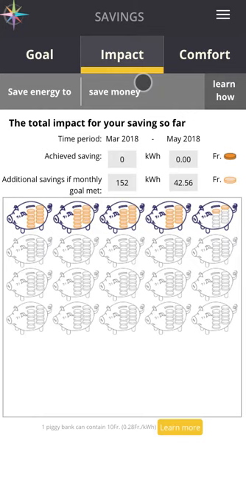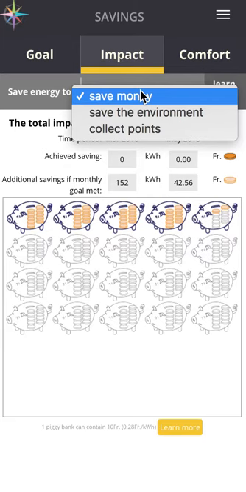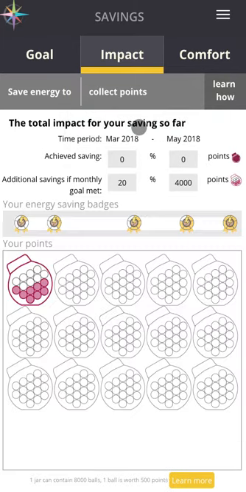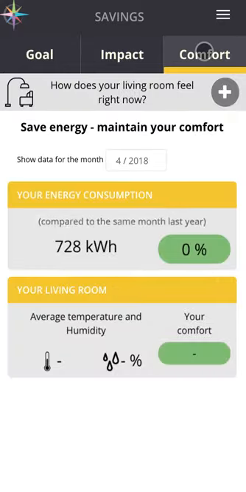In the third view, you see your points and badges for achieving your monthly energy saving goal. To get points, you have to reach your energy saving goal. The higher the goal, the more points you receive. Even if you don't reach your goal but still use 10% less energy compared to last year, you'll still get some points. The last subsection here is about comfort.